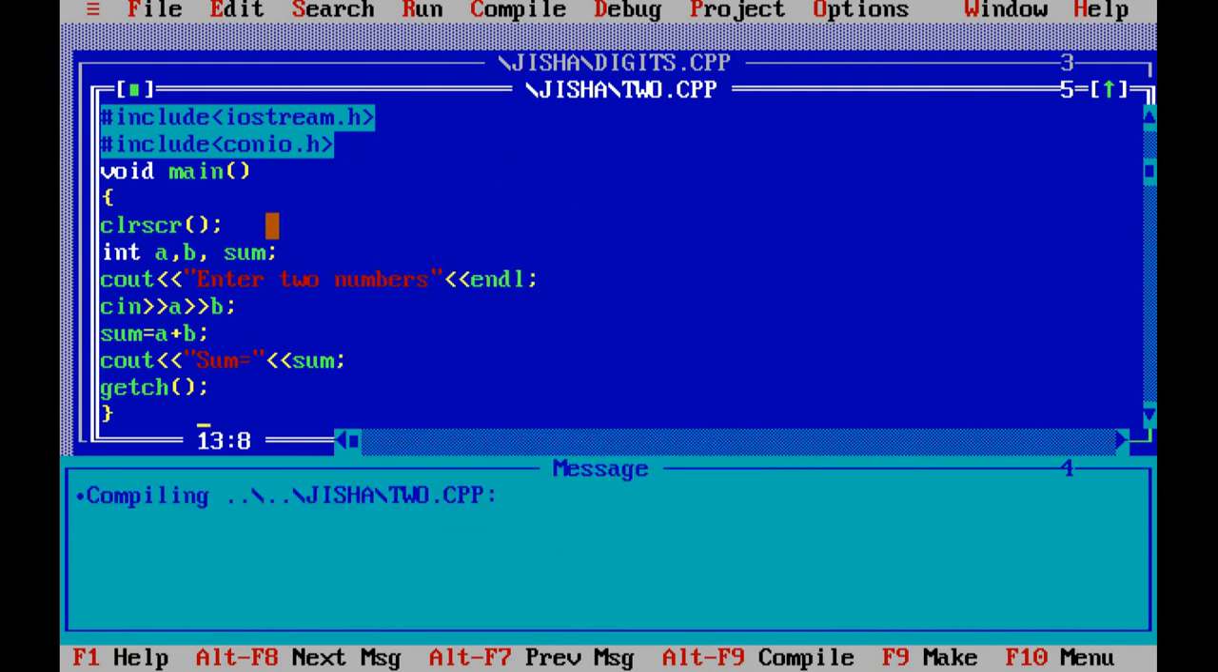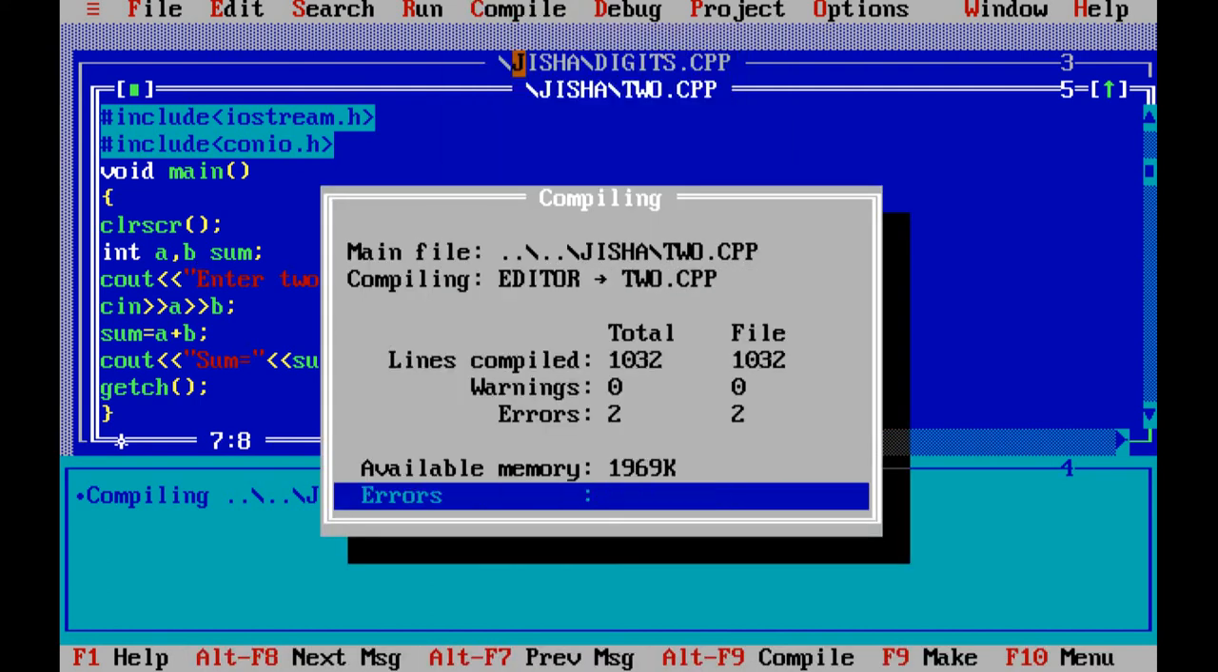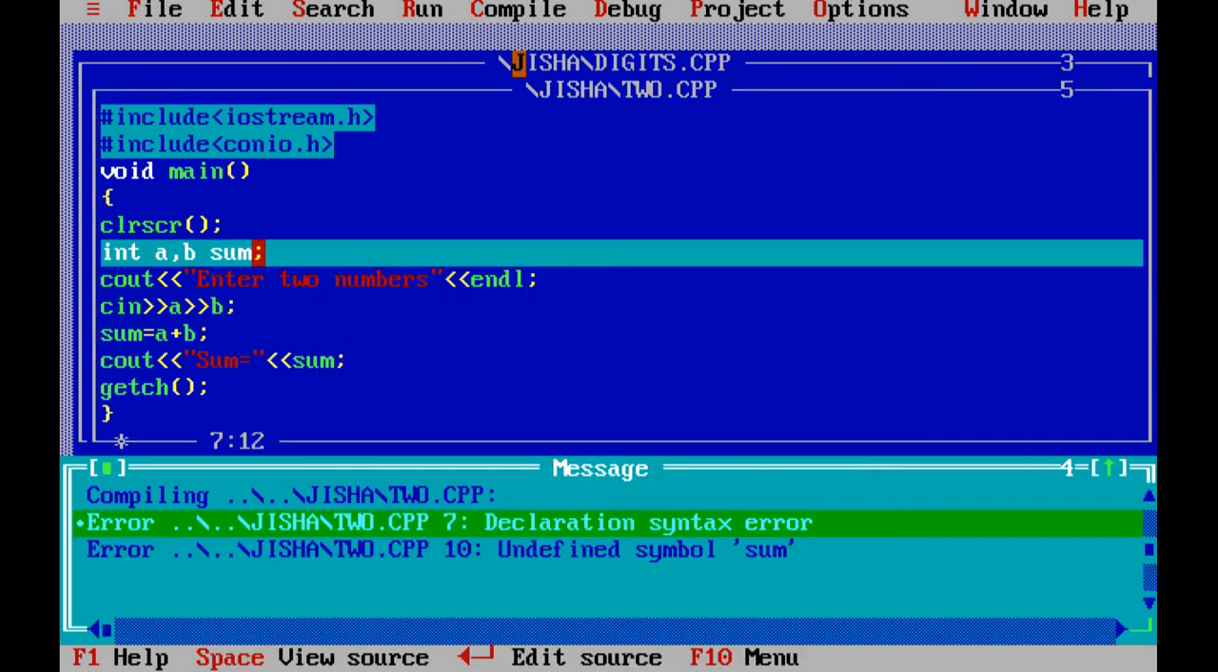See here, I am removing this comma in between a comma b comma sum. I am just removing this comma. Then what will happen? Compile again. See how many errors are there? Two errors are there. If you want to see the error, press the key. You can see the line, and the line number also it will show. See, the line number is 7. In that line, two errors are there.